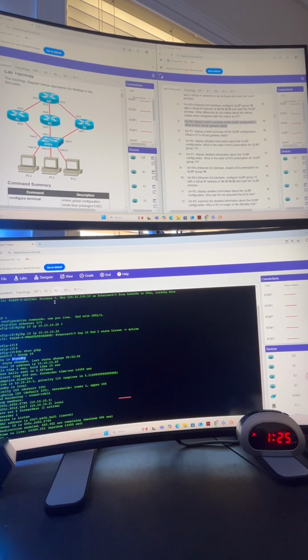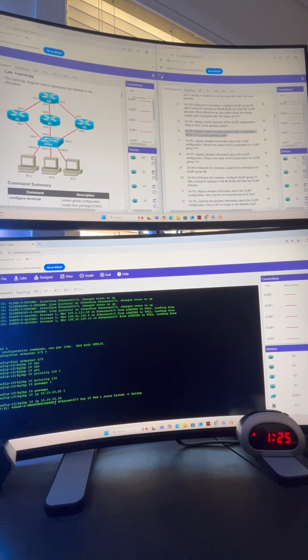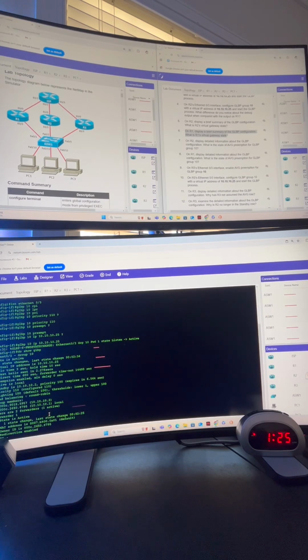And if we do the same thing, it says right here, on R1, display a brief summary of GLBP configuration. What is R1's virtual gateway state? Its virtual gateway should be active. So let's do a do show GLBP. And as you can see, its state is active, okay? So that looks good.